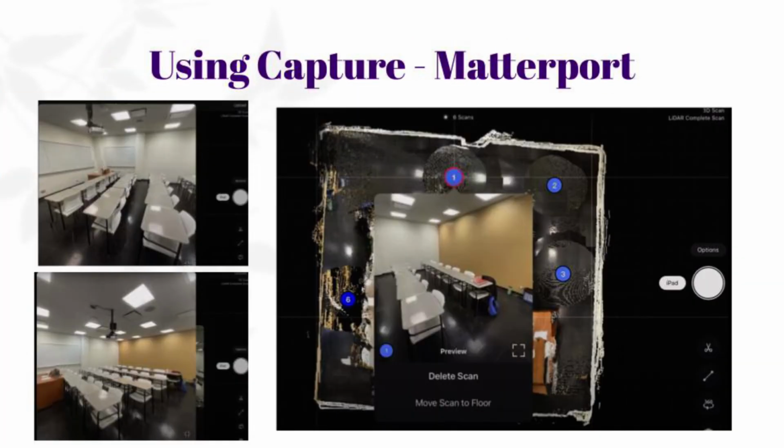This is an example of scans taken of a classroom in the basement of the Retaliata Engineering Center using the Capture application in Matterport. You can see the Google Street View-like pictures on the left, and on the right is a rough floor plan. Each number is where I stood to take a 360-degree scan of the space. Matterport combines all of the scans of the same space to make one big file that you can walk through using the same locations that I stood to take the scans.